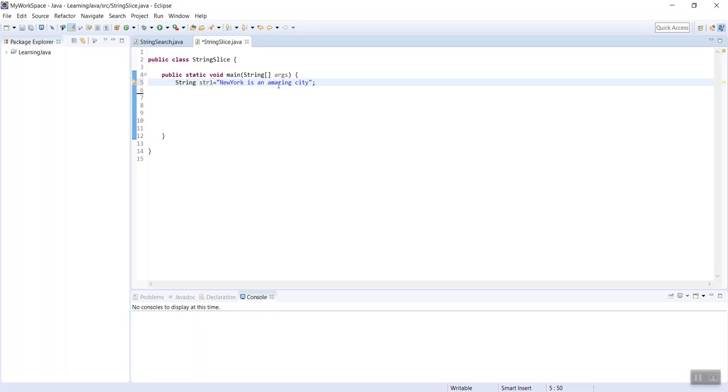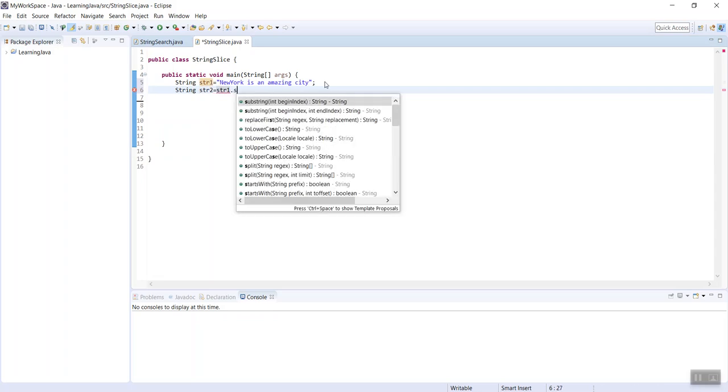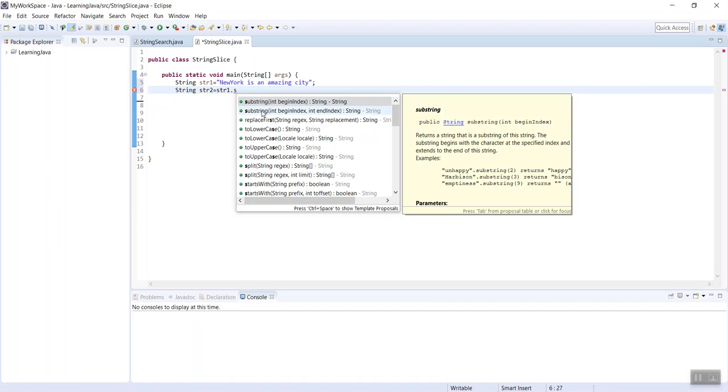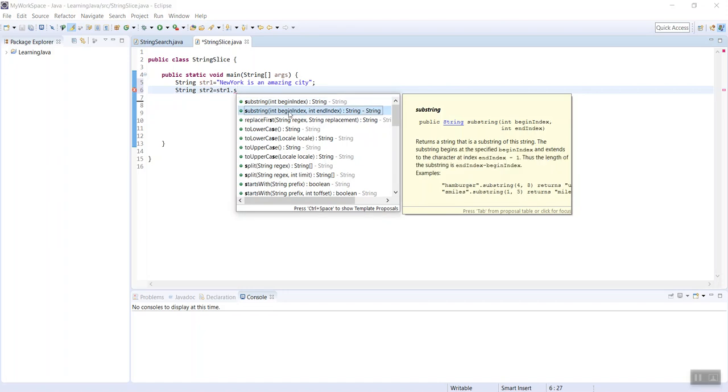Let's say I have a string which says New York is an amazing city. And from this string, I want to extract York, which is this part of the given string. So how can I do that? In order to do this, I'll use another string, let's say string 2, and I perform an operation called substring on the given string. As you can see, it takes a beginning index and an end index.